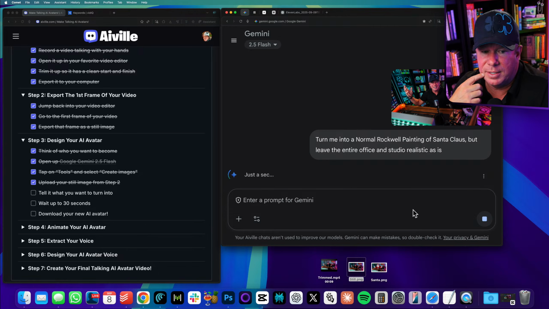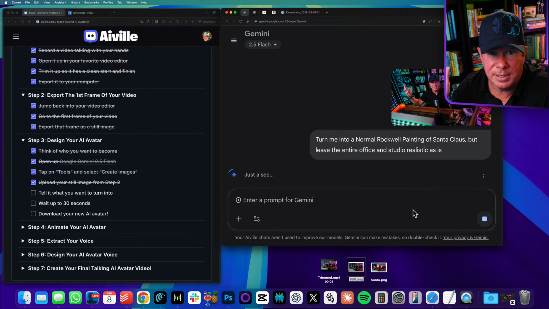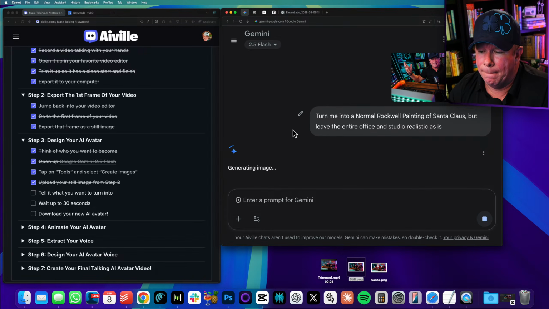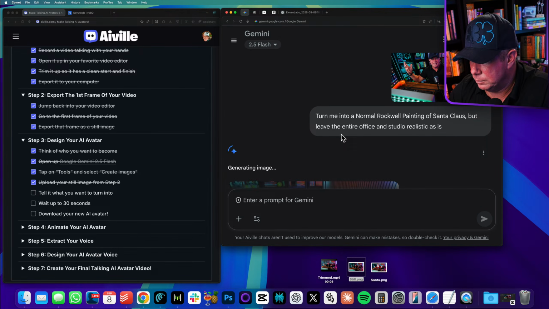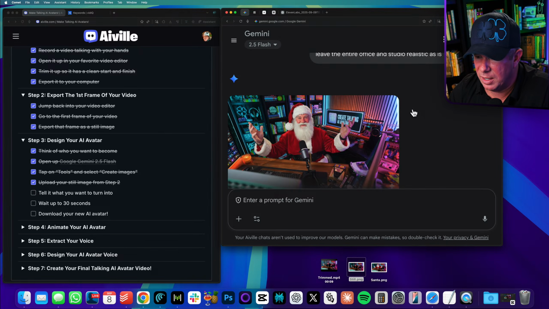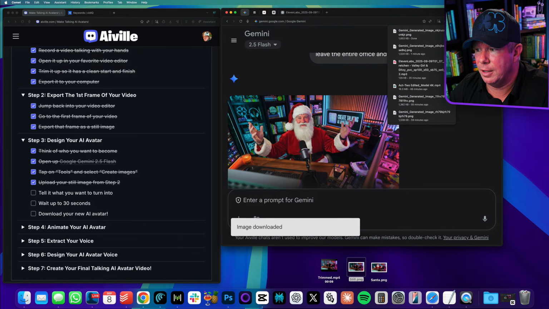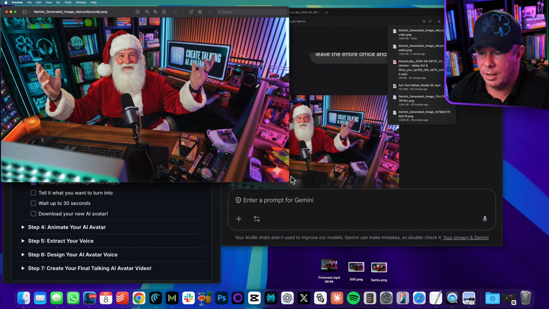This is going to be interesting to see if it actually makes me more of a painting, but then leaves everything else the same. This is where it may or may not work. I don't think it's going to work, but if it does, that opens up all kinds of fun possibilities that we could possibly do. So it says generating image. And it actually made it look more like a realistic Santa Claus more than anything.